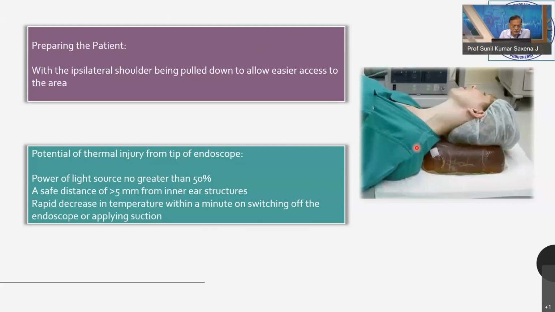doesn't obstruct your vision. Now, a few words about the potential of thermal injury, because people say there is a chance of injury from the tip of the endoscope. Yes, there are chances of injury, provided the power of your light intensity is 100%. The recommendation is that your light source should not be greater than 50%, whether it is LED or xenon light source. It should be 20, 30, 40.